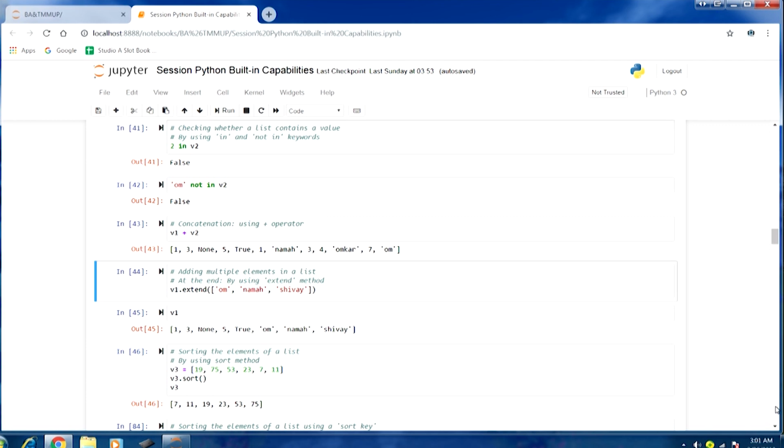Let us move on. Now, sometimes we would require adding multiple elements in a list. That can also be done. For this we can use the extend method. V1 is the list that we already have. We can write V1 dot extend, and then within parentheses we can pass the list which will consist of all the elements that we would like to add. Here you can see that we are adding Om Namah Shivaya, a new list consisting of these three elements, and if I run this, then you would see that the existing list would be extended by these three additional elements. If I find out the value, you can see 1, 3, none, 5, and these three elements have been extended.